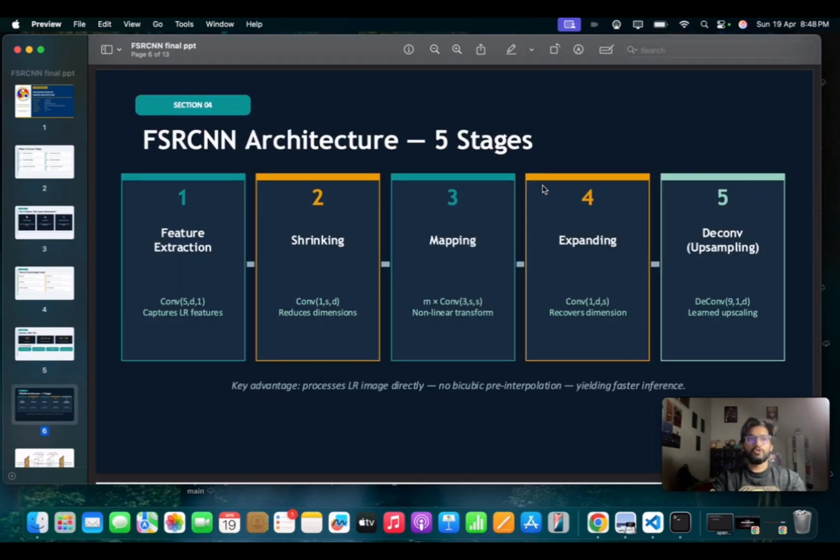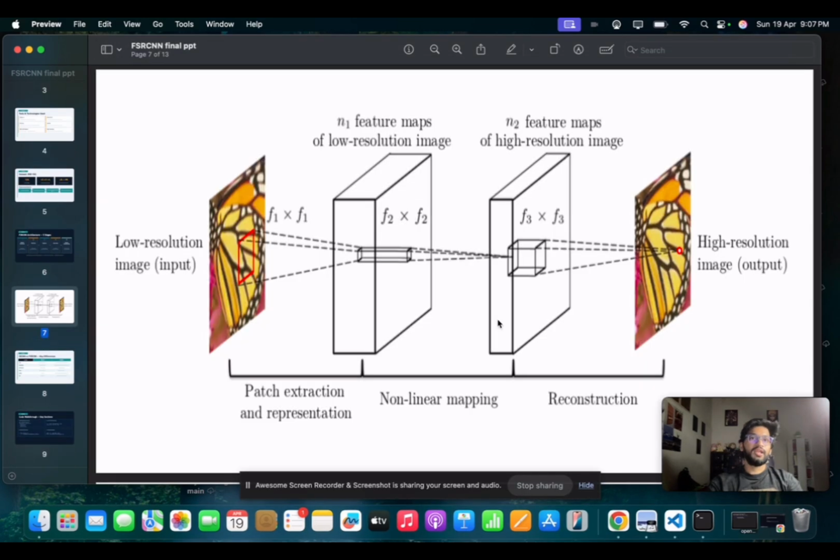FSRCNN uses an hourglass design: it extracts features, shrinks, maps, expands, then deconvolves to high resolution. Unlike SRCNN, there is no pre-interpolation step. The network handles upsampling internally via a trainable deconvolution layer.